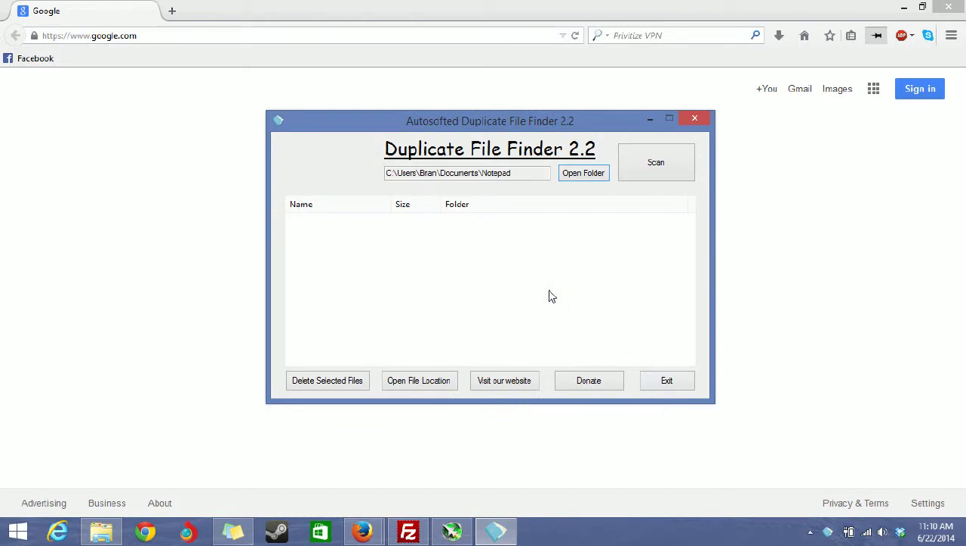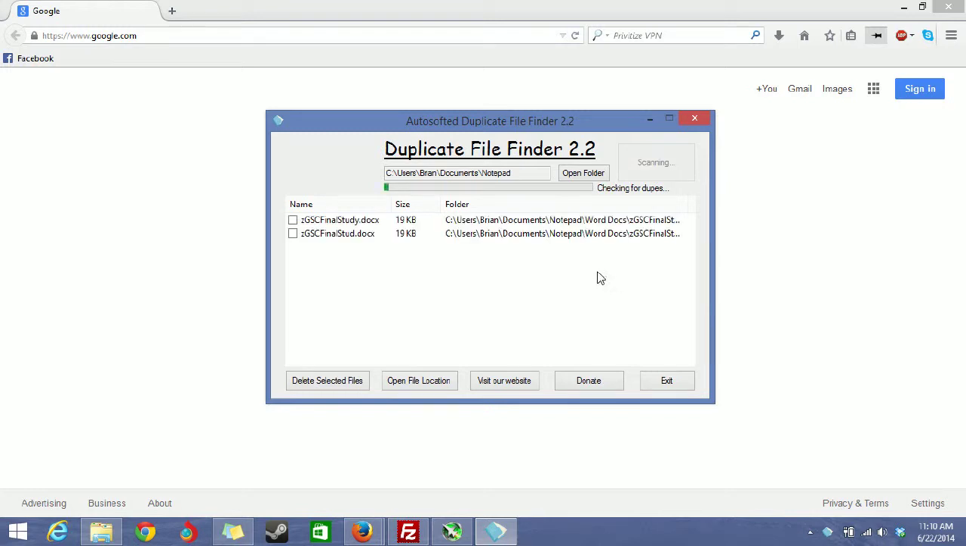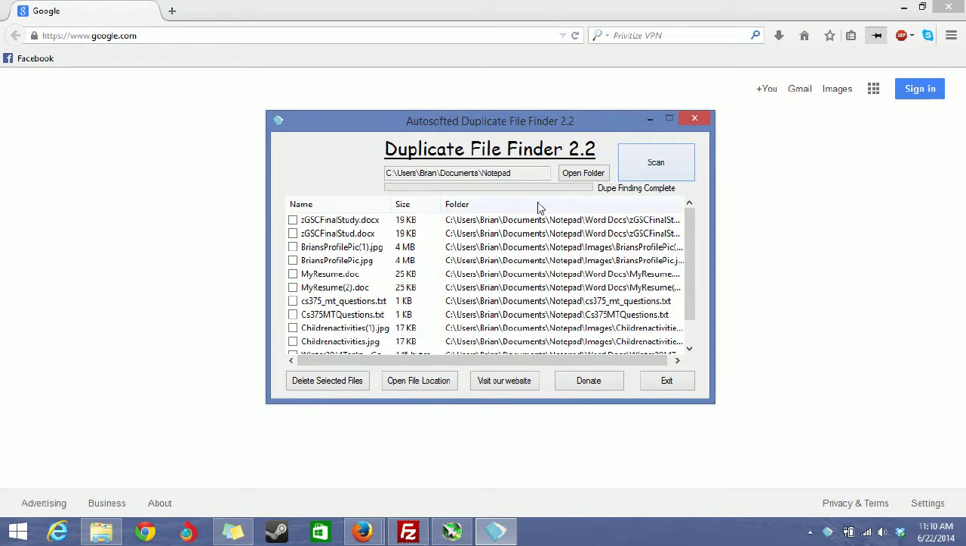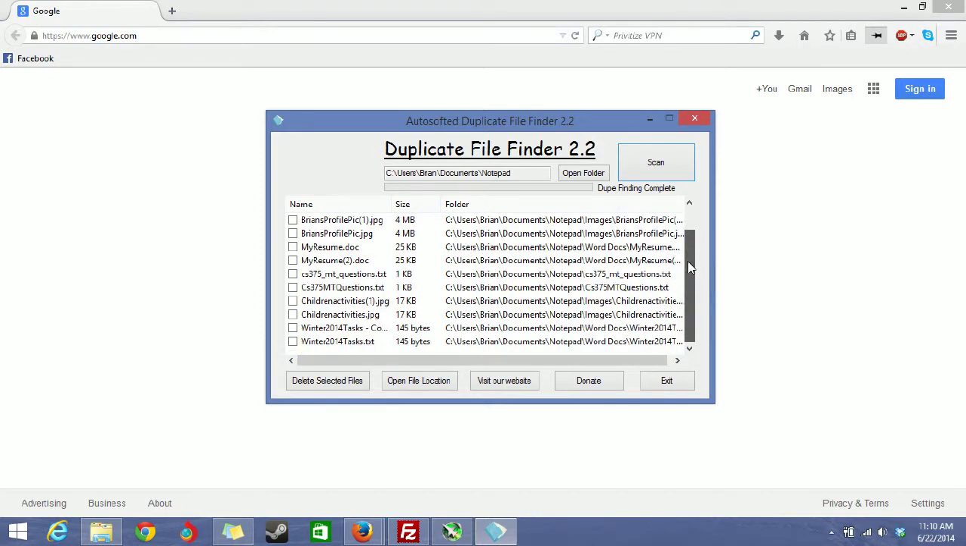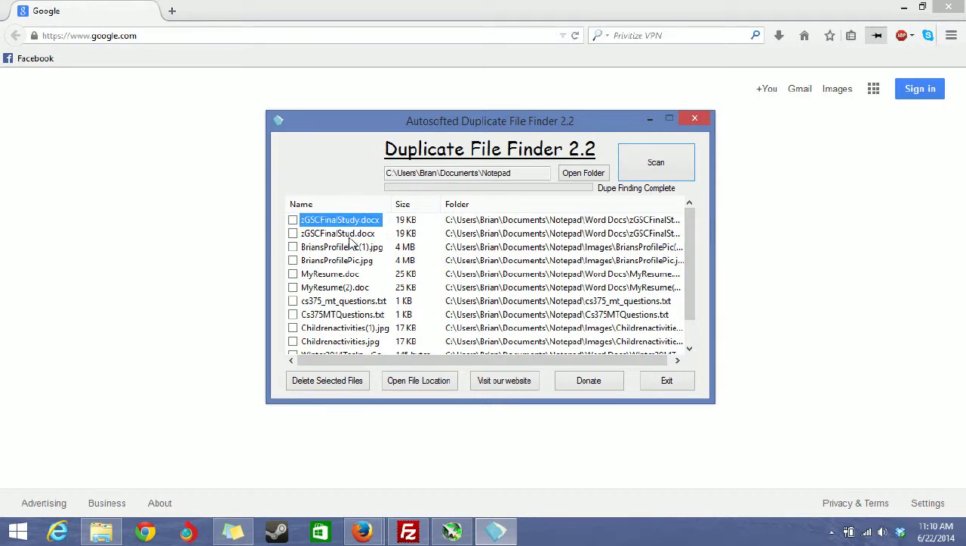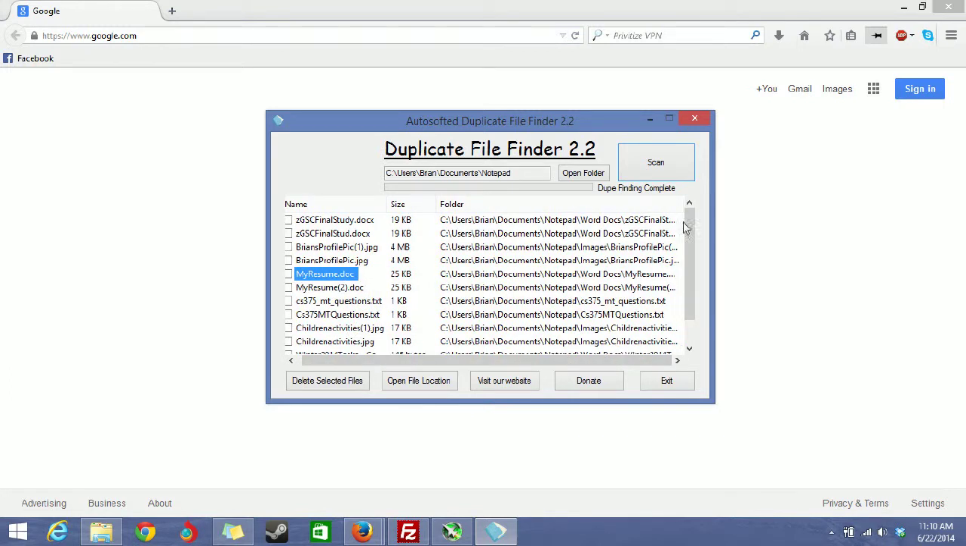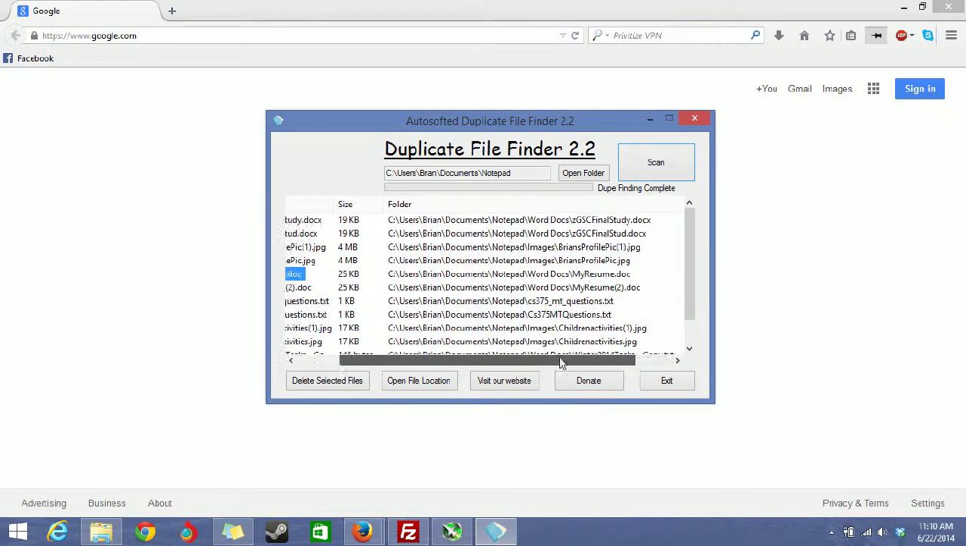So after selecting my folder, all I have to do is press scan. I then just wait, and the progress bar will load really fast, and it detected all my duplicate files. So as you can see, I have kind of a lot of duplicate files. It also tells me the file size of the file that it found that's duplicated, so you know it's the same file. And it tells you the path of where that file is.